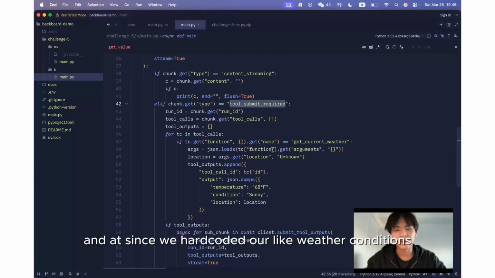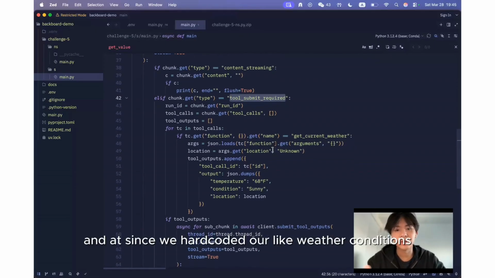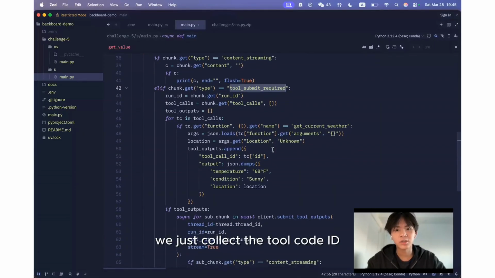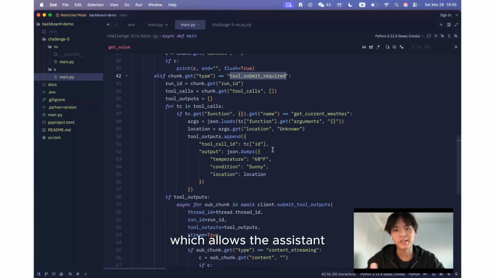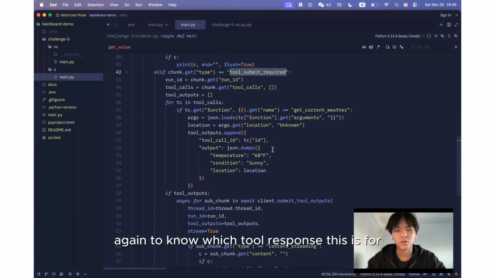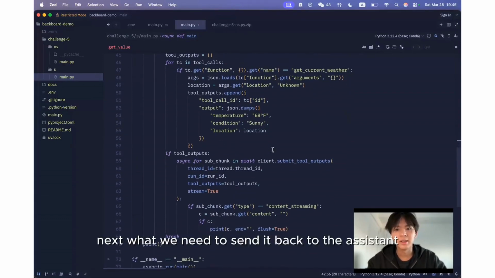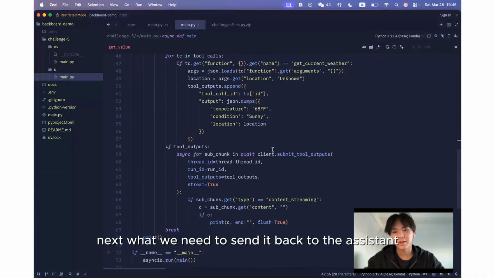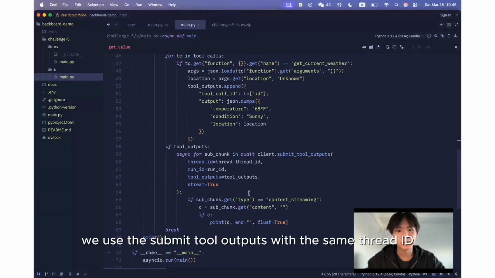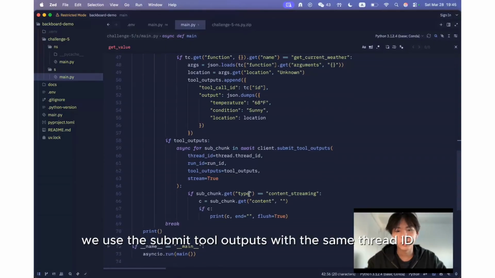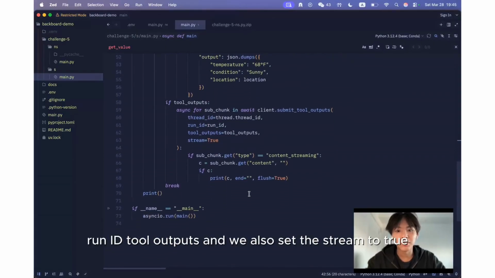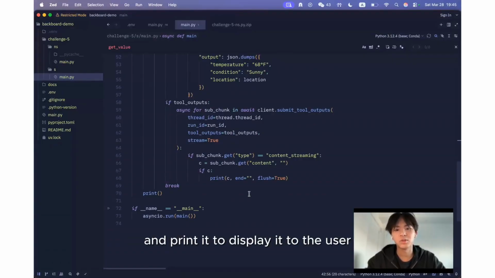Since we hard-coded our weather conditions, we just collect the tool call ID, which allows the assistant, again, to know which response this is for, and we also append the hard-coded outputs. Next, we need to send it back to the assistant. So we use submit tool outputs with the same thread ID, run ID, and tool outputs, and we also set stream to true. And then we collect all the chunks again and print them to display to the user.